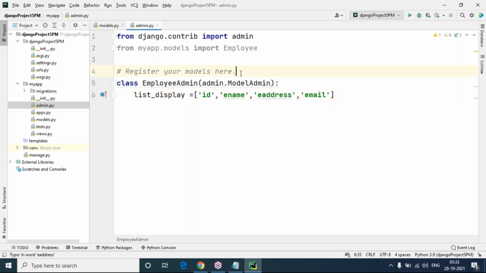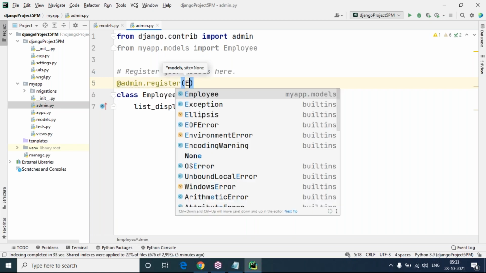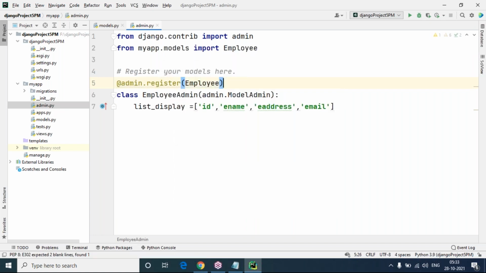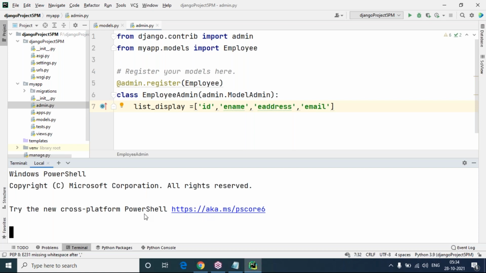Now you can see I'm going to register with a decorator, the at symbol, with admin. This is decorator registration, to register the employee model. I'm taking the employee model. This is very simple. Now immediately what we need to do, sir? I need to go for makemigrations and migrate. Yes, compulsory. So how to do makemigrations and migrate? By going to the terminal window.